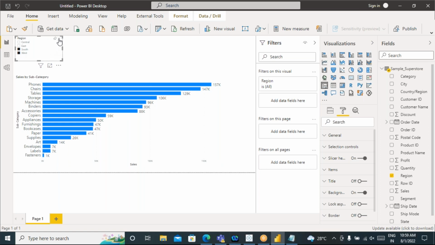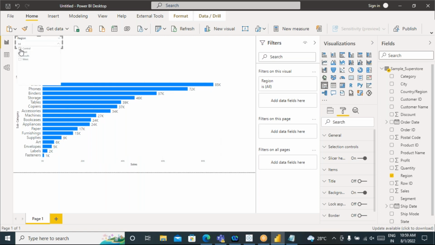At the same time, here we have more options. You can select the drop down as well. You have two options, list and drop down. Based on client requirement we can choose which one. If you want the drop down, you can get the different regions in the drop down. Click on that.